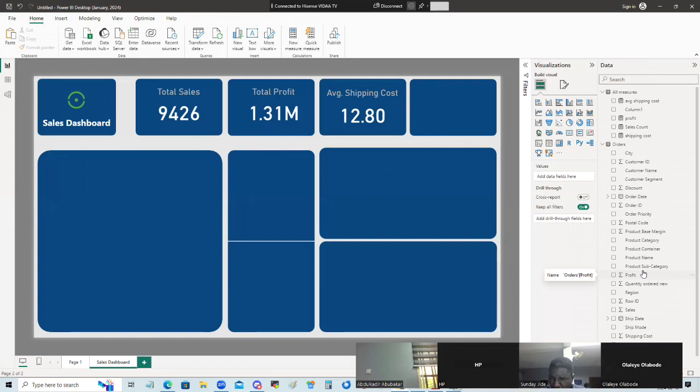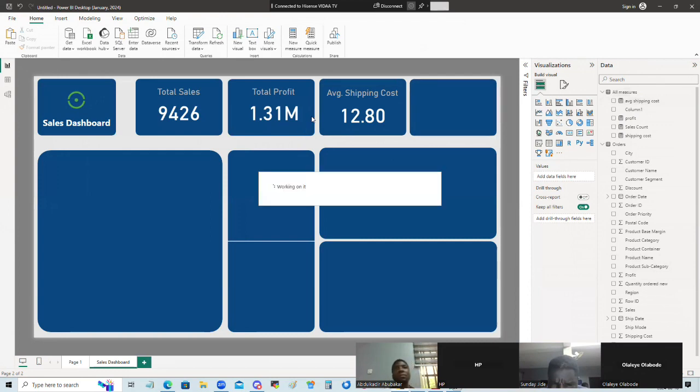Let's create a new measure. I'll create a new measure there. So it's going to be average item, right? Yeah, I'll make it average item.